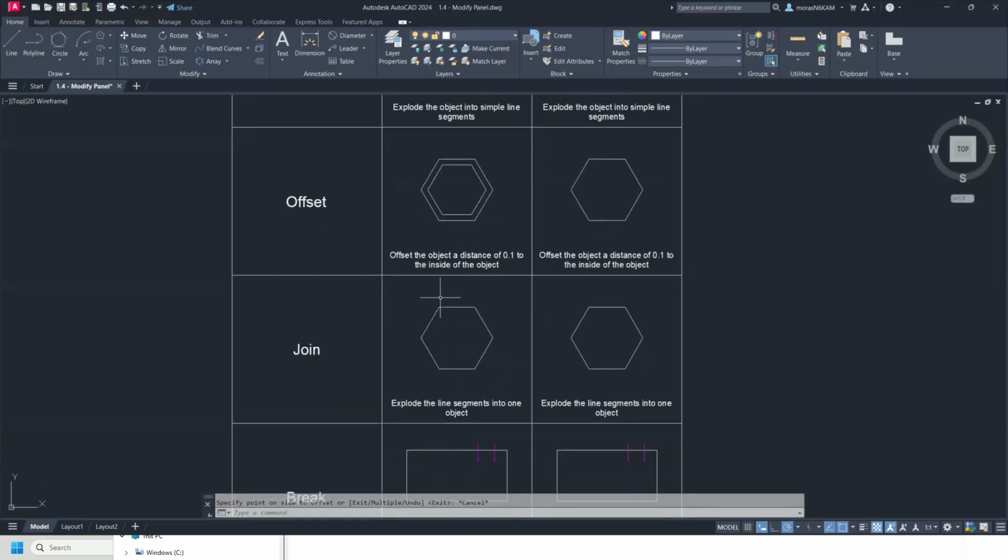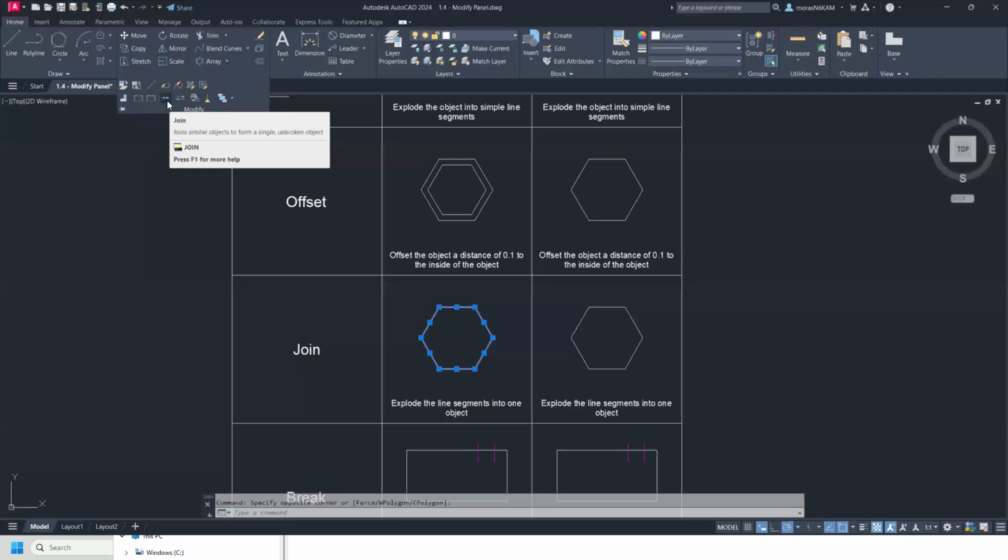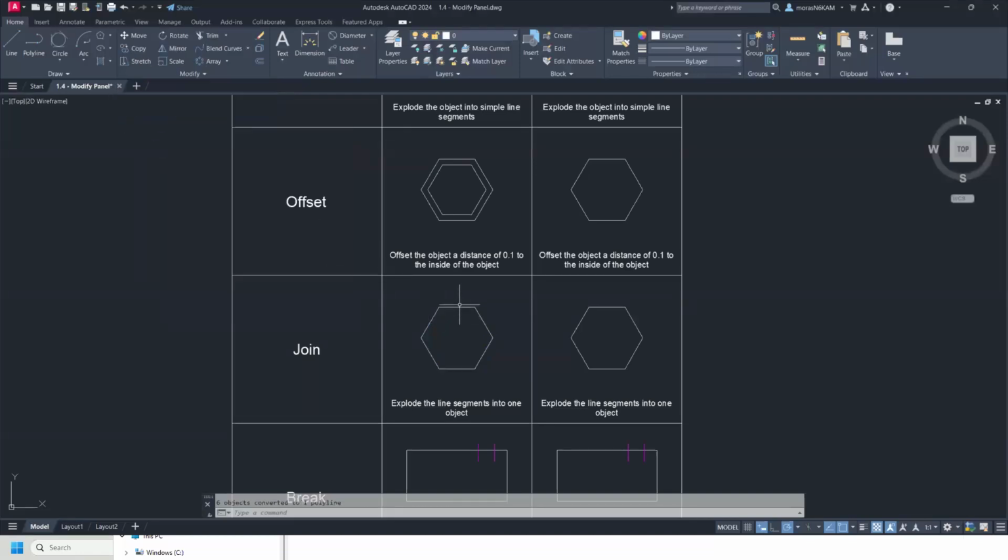All right, and here I want to join these individual line segments into one object. So I'm going to grab everything. And to join something, it would be J and then spacebar, or you can find it in your modify panel right up here. So I will select join. And then now this is one object.